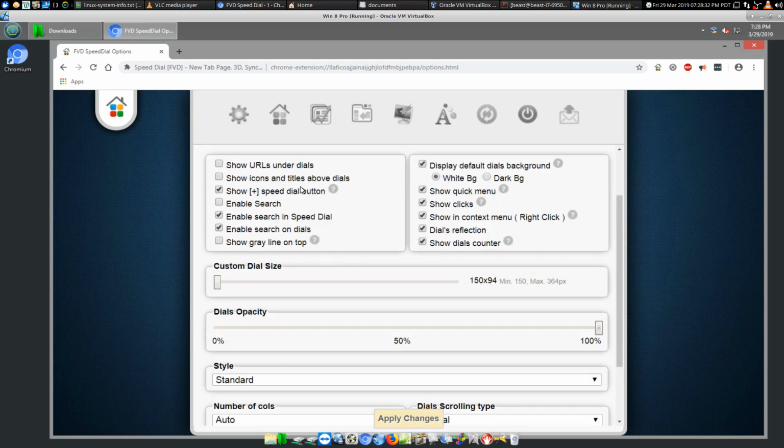I put show icons and titles above dials. Of course, when you do that, I say apply changes. It's going to put the URLs in there anyways, and you normally have to come back and uncheck that one again. I use a white background because it works better with the dials that I make. The rest of this you can leave checked.